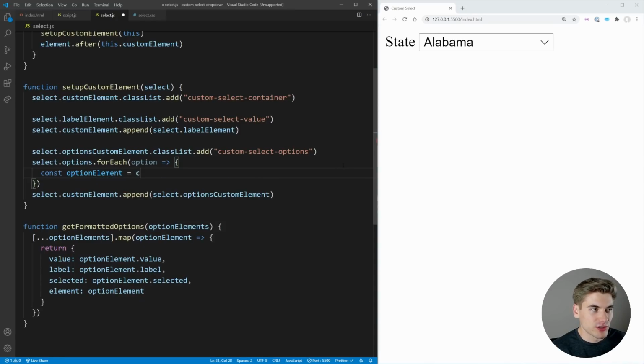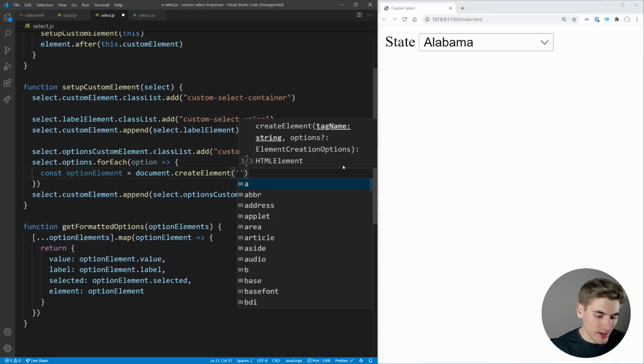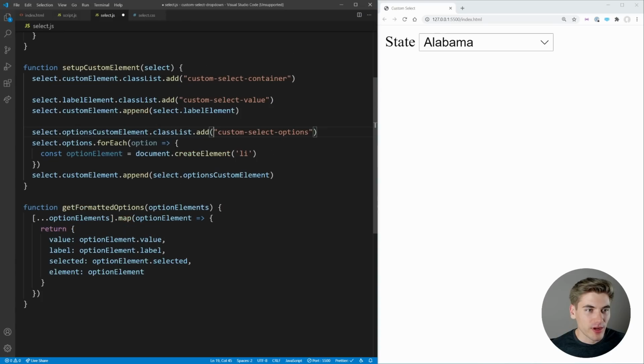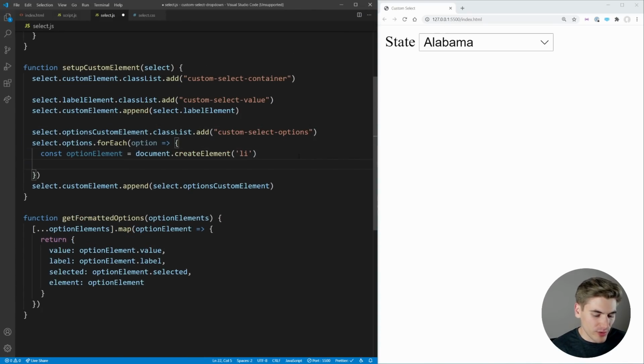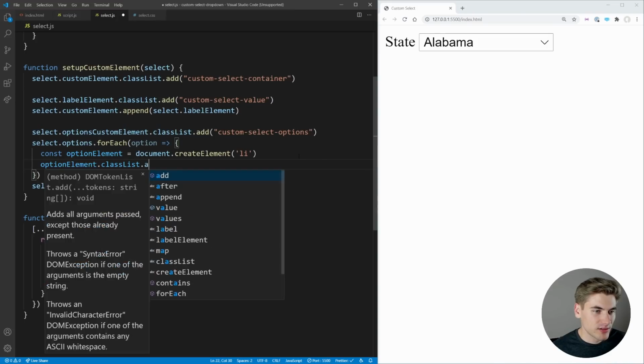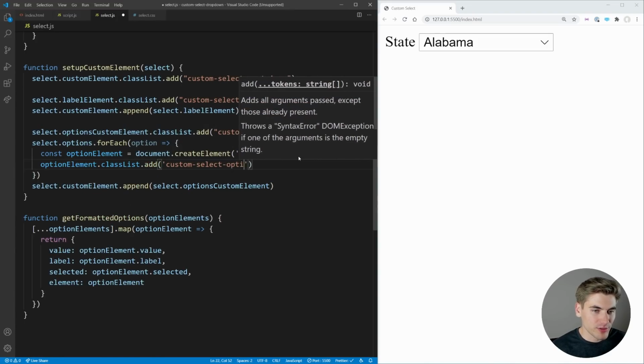And in our case, this is just going to be an li. So we can say document.createElement li. This li is going to go inside of this unordered list that we've created already for these options custom elements. So for that option element, I want to add a class to it. So we can say classList.add. We're going to have custom-select-option.